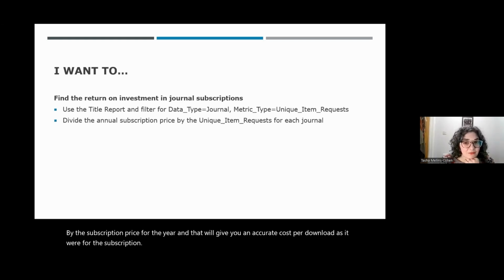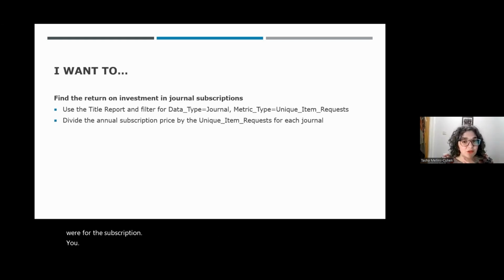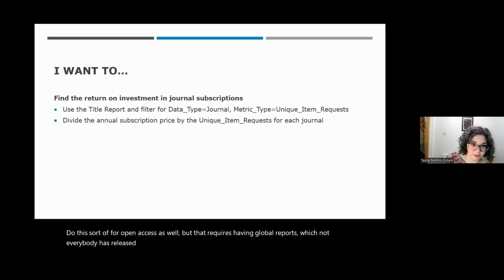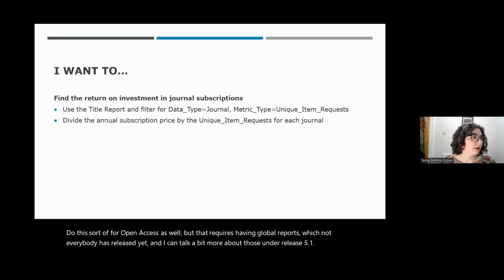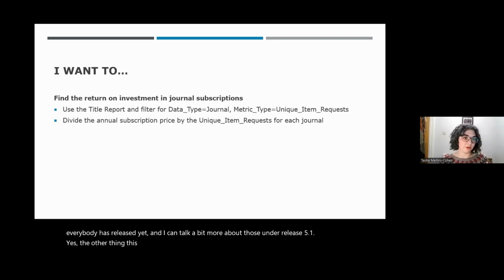You can do this for open access as well, but that requires having global reports, which not everybody has released yet, and I can talk a bit more about those under release 5.1. Oh yes, the other thing, this calculation will also work for calculating the return on investment in a database over the course of a year, and so on and so forth.